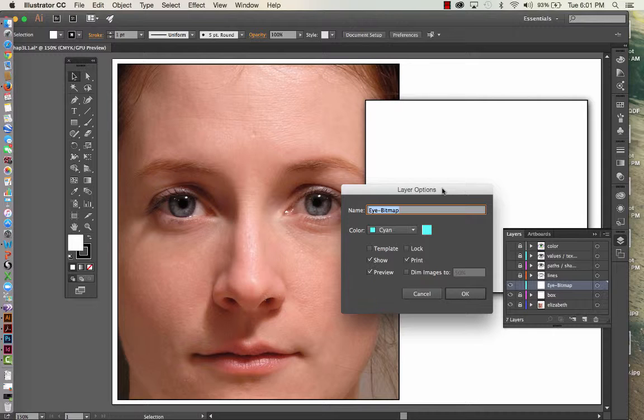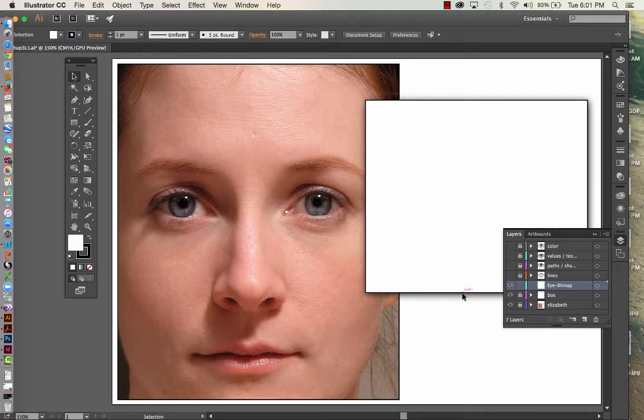And so I guess that's all we needed to do. We didn't want to set it as a template, and we didn't want to dim the image. We just simply wanted to rename it. Since that's already been done, I'm just going to click OK. And again, make sure that that's highlighted.